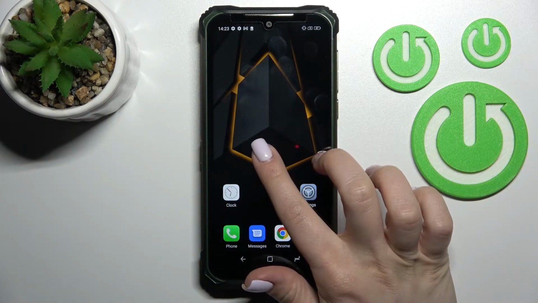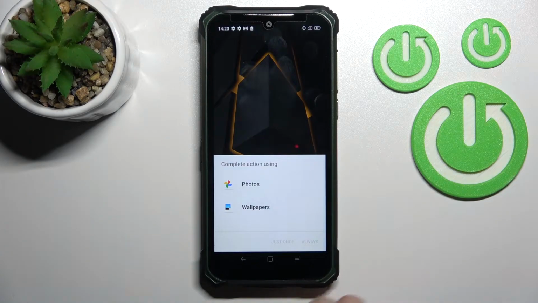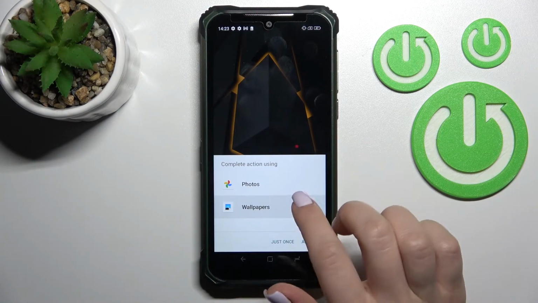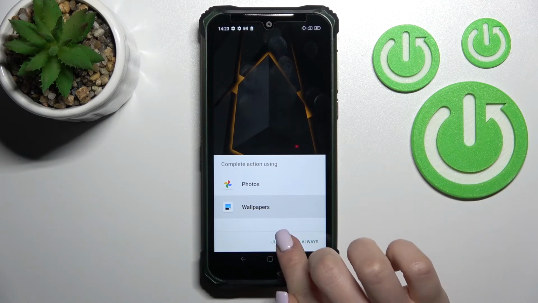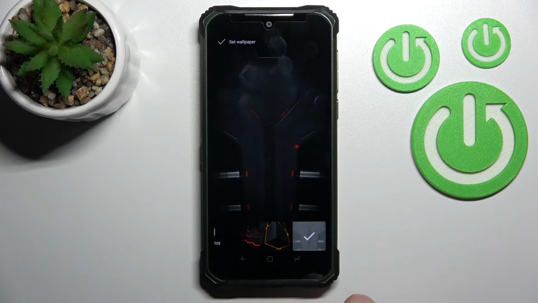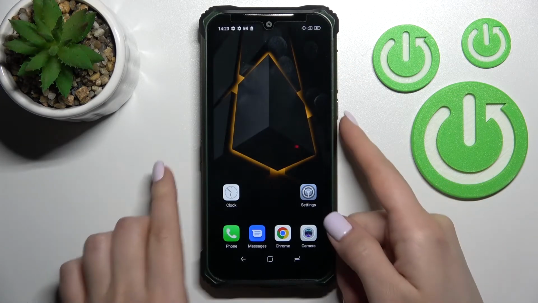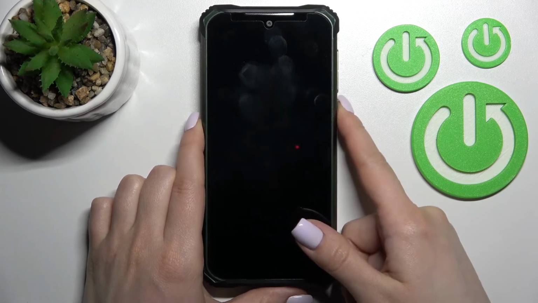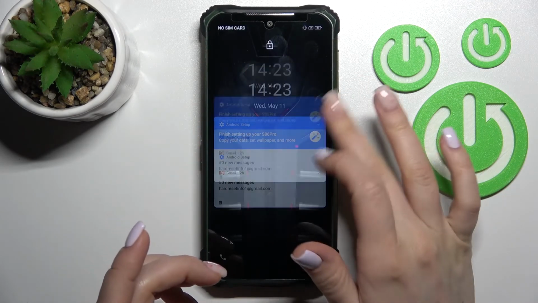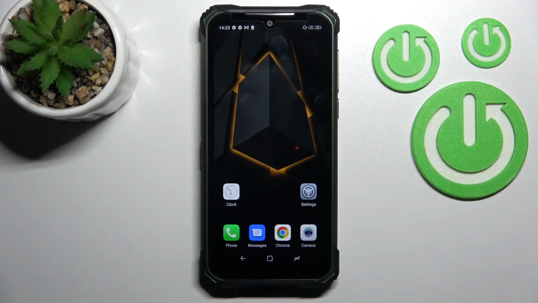Also, we can do it the second way. Just hold your device screen and click here on the wallpaper section. In the same way, select the wallpapers or photos, for example just once here. In the same way, select this one, click here on the upper left corner and tap on the lock screen. Now just wait, and when we lock the device, we can see that we just again successfully changed our device lock screen wallpaper. So that's it.